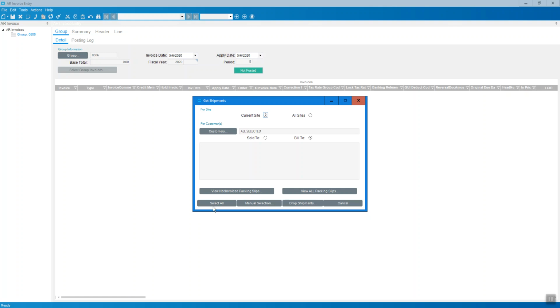And here we can just hit select all, and it would retrieve all the shipments that are ready to be processed on the invoice side. You can also do a manual selection or do pre-filtering. Just gonna keep it simple and say select all. And we can say yes to that.